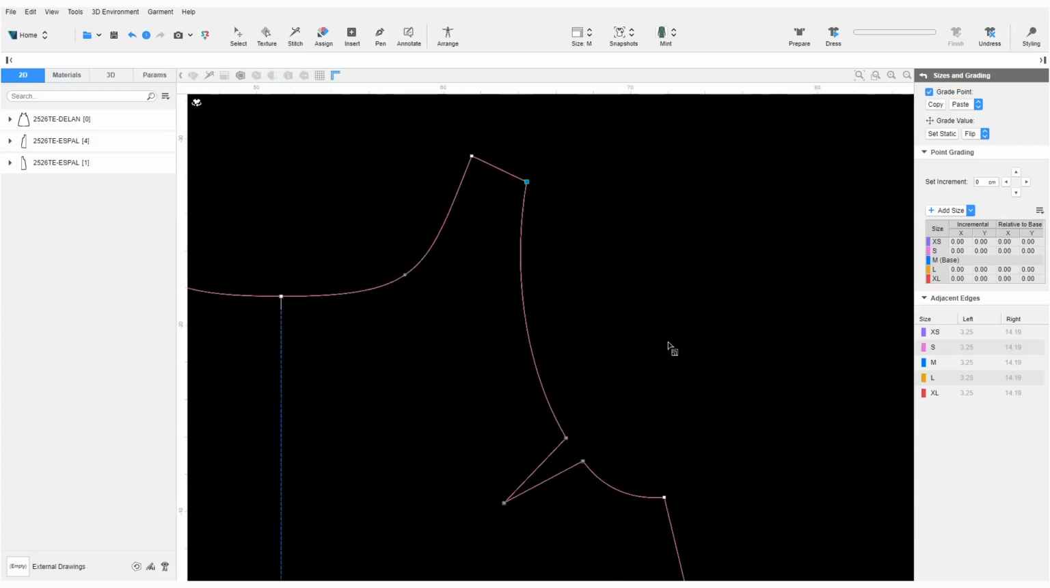There are 2 ways to grade in VStitcher, visually and manually. Let's look at the visual grading first. Visual grading is grading using your mouse. In the 2D window, we drag each grade point to where we want it to be. We are simply eyeballing the grading. As we grade, we can see the results in the table in the Sizes and Grading pane. If we want to set standard increments for each grade point, we can use the manual method of grading.